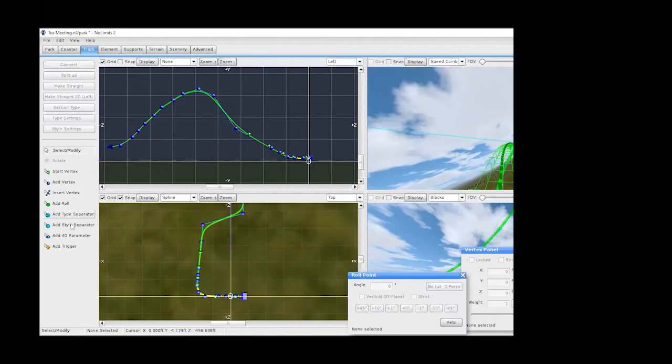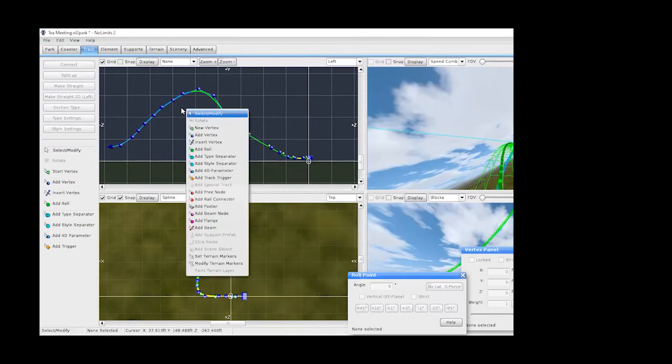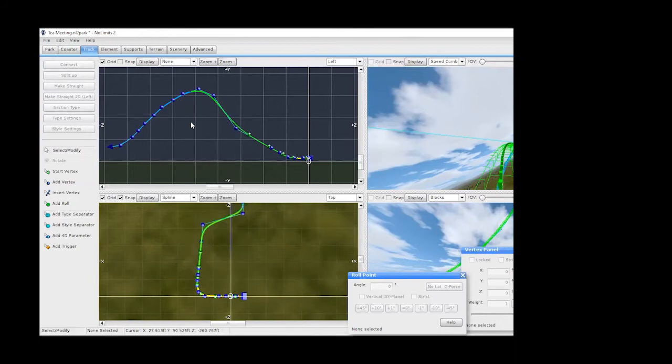But before that, we want to add a type separator at the top, just over the crest of the hill, so that the chain on the lift prevents it from pulling it back downward.